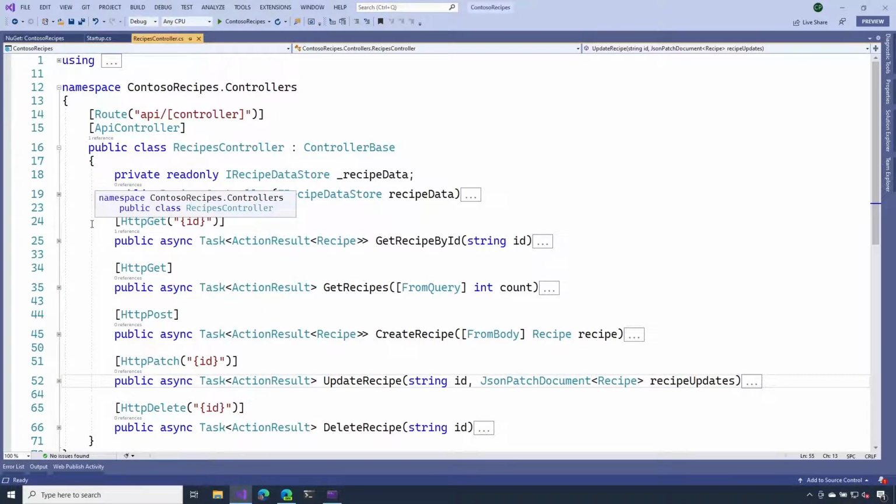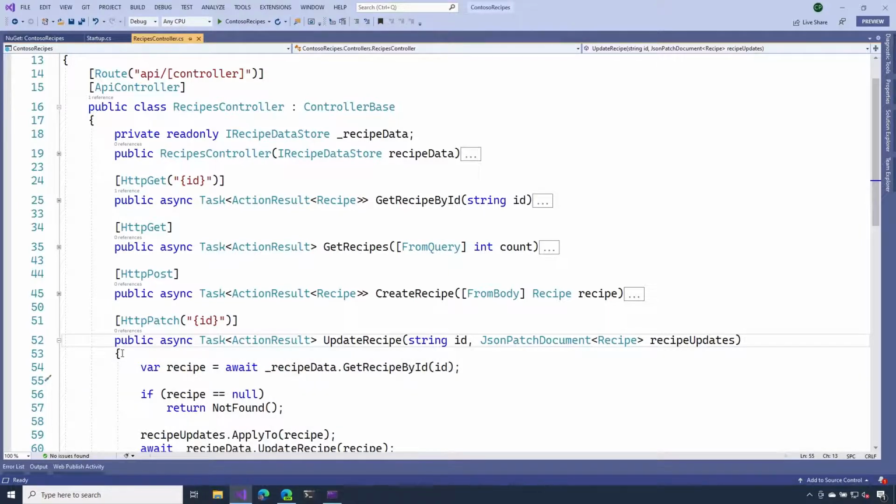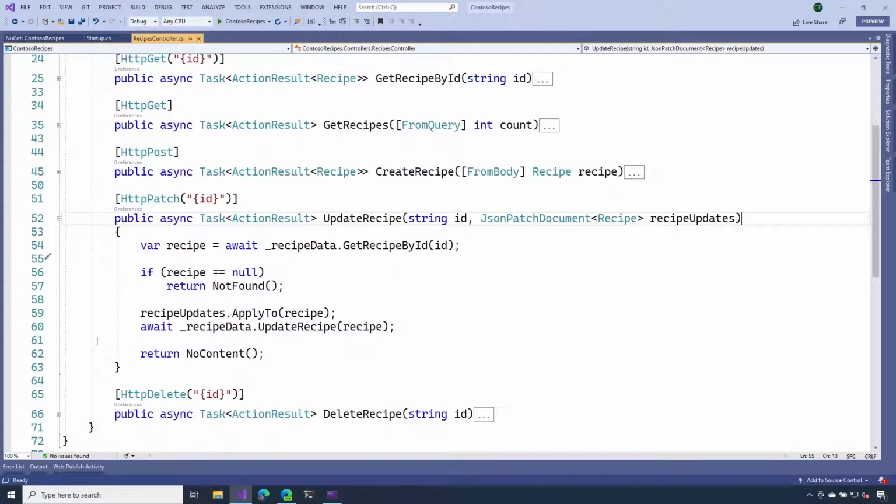Now, you might notice that I have a few extra methods inside of here, but I want us to pay attention to the UpdateRecipe action method. On line 51, you can notice that I'm including a routing parameter of id. This is going to represent the ID of the recipe that I want to update. In the parameter list, you can also see that I'm accepting a type of JsonPatchDocument. This type became available to us after we installed some of those NuGet packages.